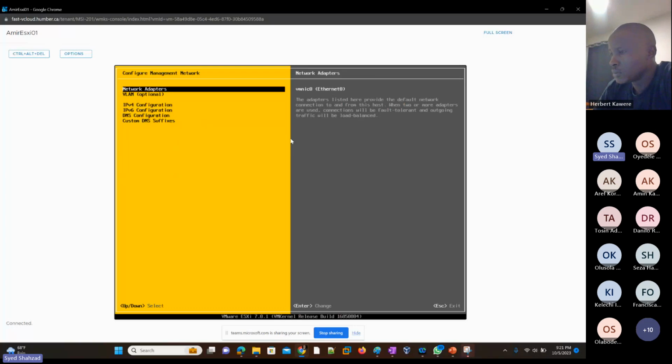Once you go inside, you see network adapters, right? And on the right side, you see VMNIC0. That's the physical network card. Suppose you have 10 physical network cards. So it's going to be VMNIC0, 1, 2, 3, 4, 5, 6, VMNIC10, right? But we have just one, so it's showing VMNIC0.